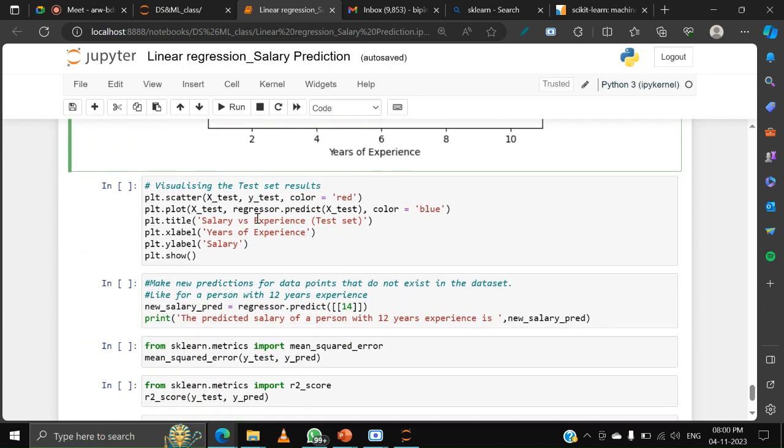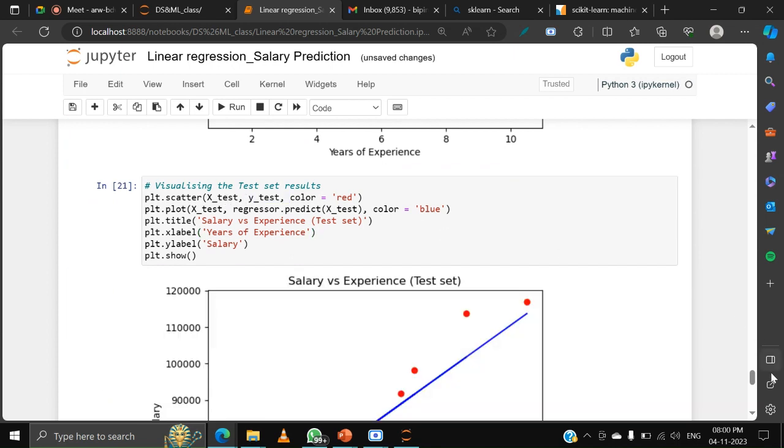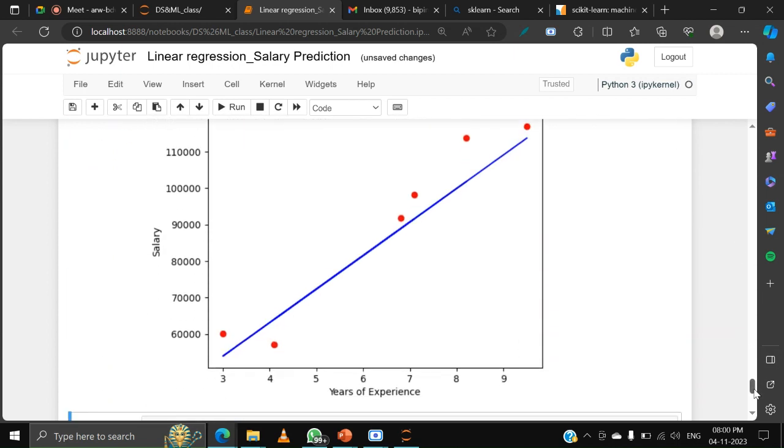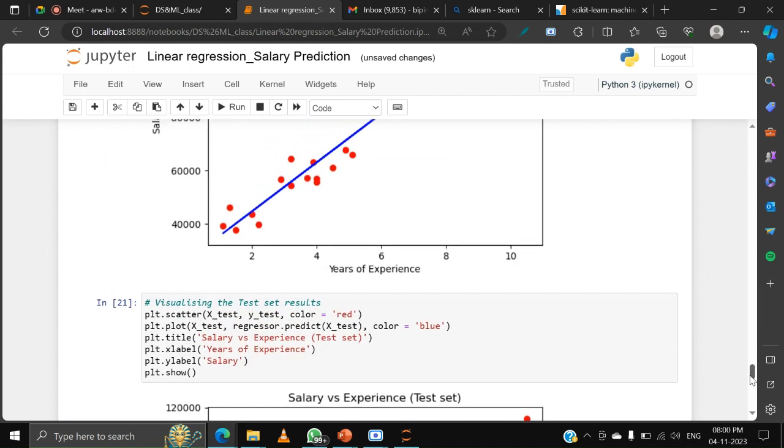Okay, similarly, the X test and Y test testing data. What is the graph? That also, if you want, you can visualize. That's all. Testing data, as I told you, is a small number only. So less number of data points and the corresponding line. Anyway, this is also not necessary.